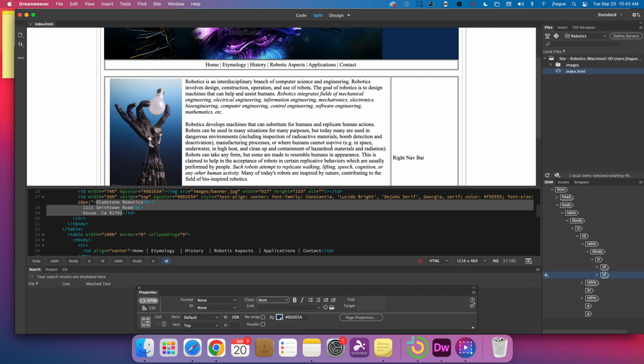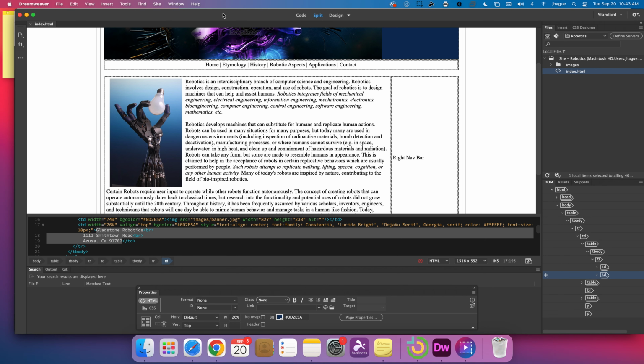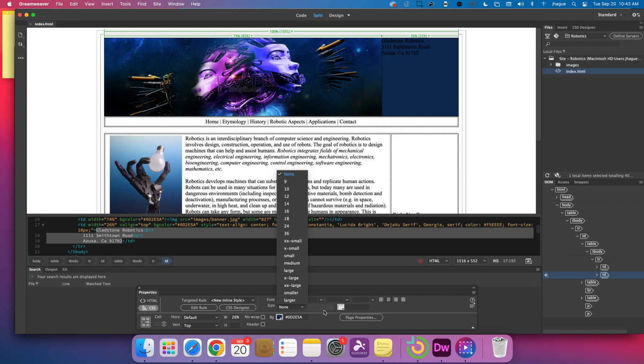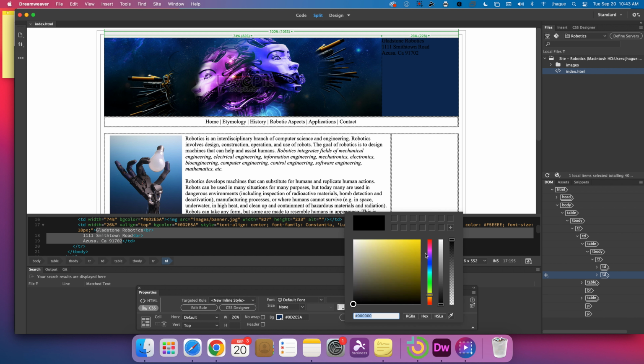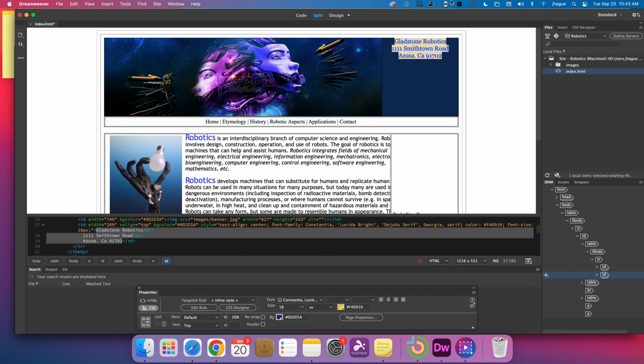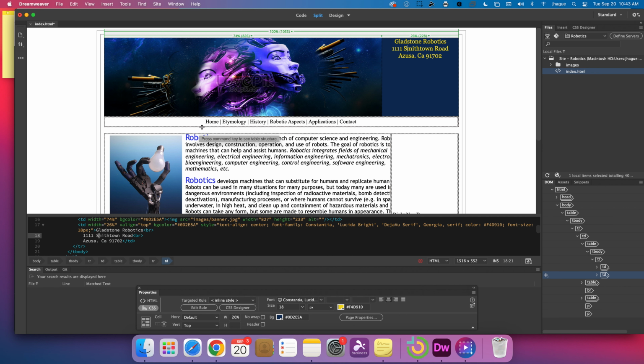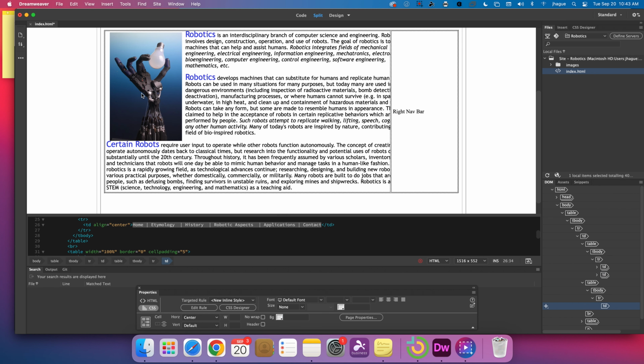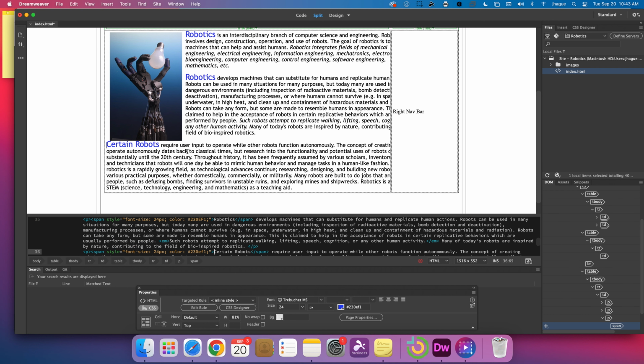All right, and what you should have right now is the following. You should have a banner. On the right-hand side, you should have these words, Gladstone Robotics. I'm going to fix it up a little bit because I don't know what happened to my thing, but I'll just give it a color, maybe a yellow. So that's what it should be right there. And then you should have all this nav bar, and then everything here with an image to the right, and of course the text over here.